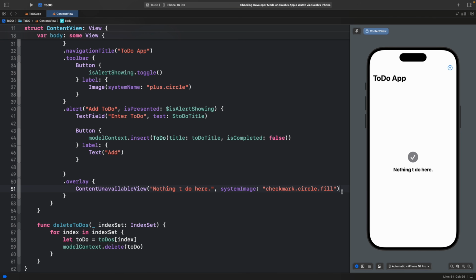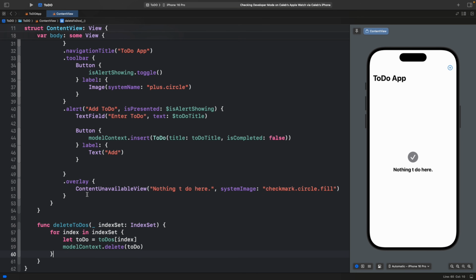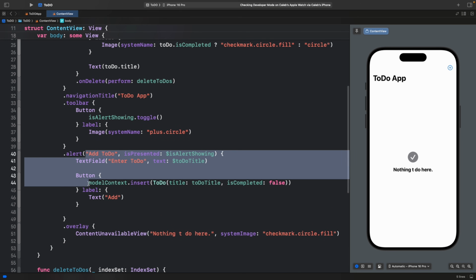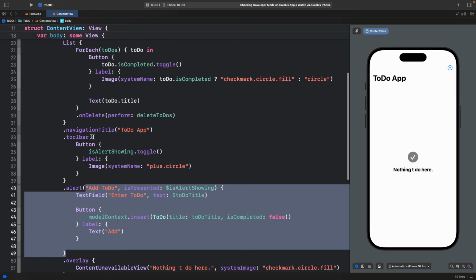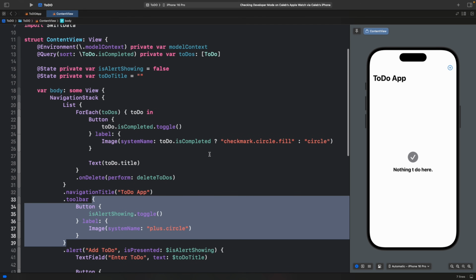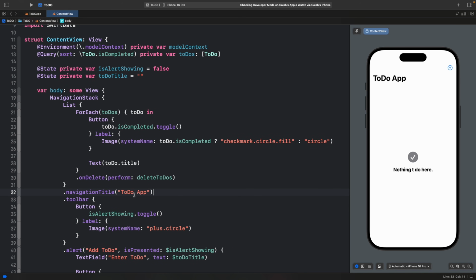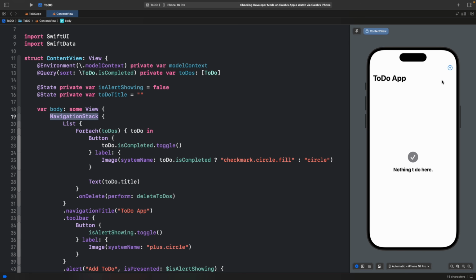All right, so now we've got this nice view to show the user when they haven't added anything. And at this point, I think we're all there. We've made our overlay to show to the users when there's nothing there. We made our delete function so that we can actually delete items. We've got our alert so the user can actually add to-do items. We've got our toolbar so they actually have a button to add to-do items. And we have our navigation title, which is right there. And of course, this is all in a navigation stack, which is where we're adding the button and the title.